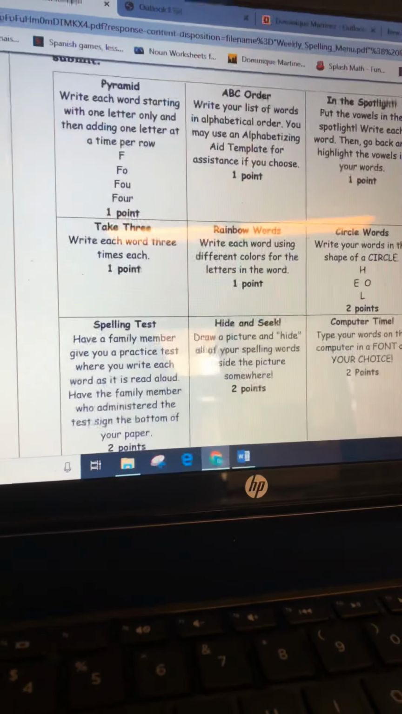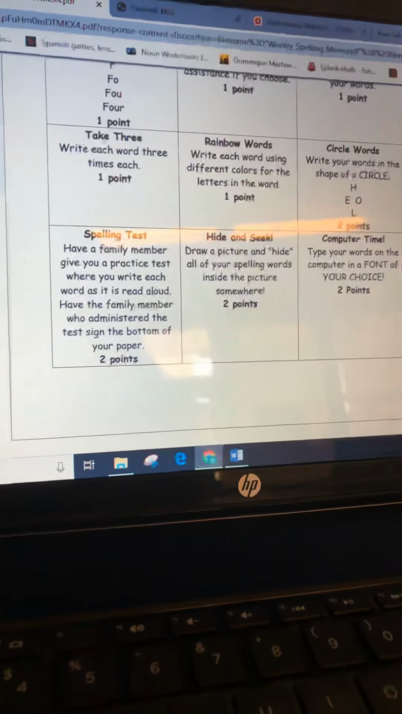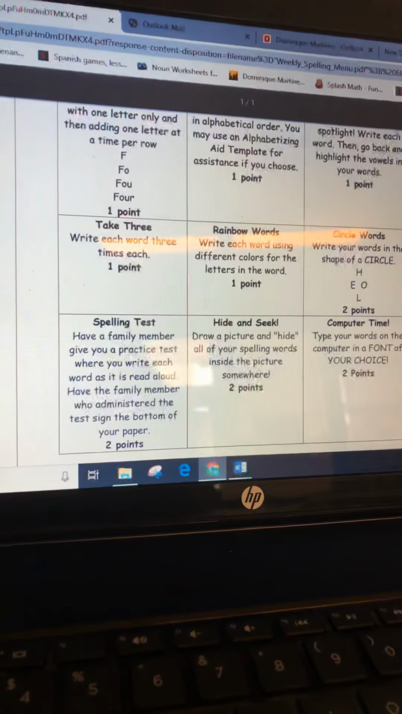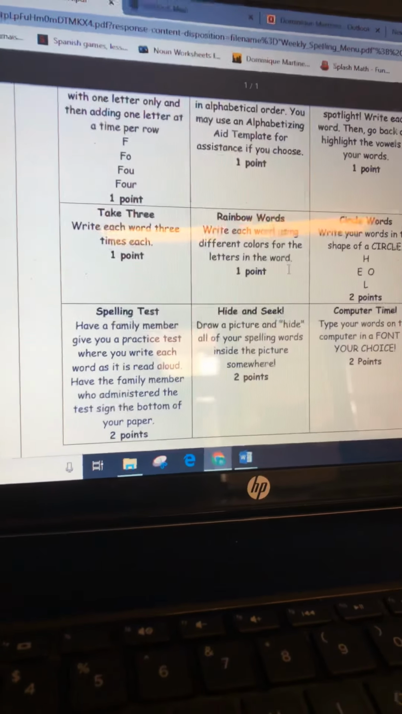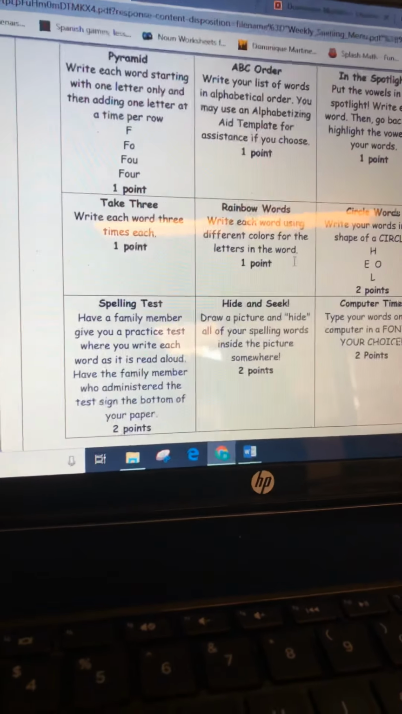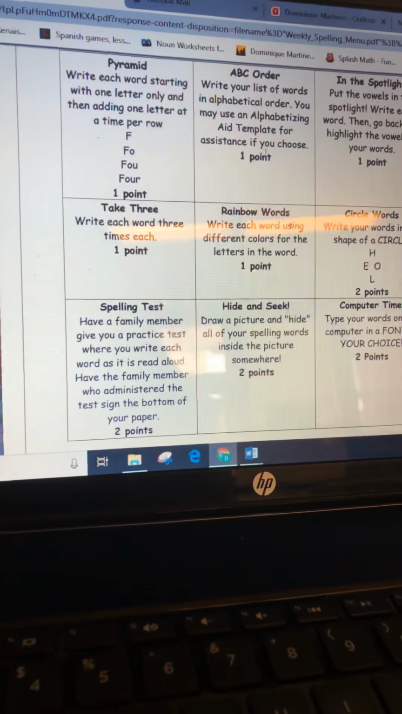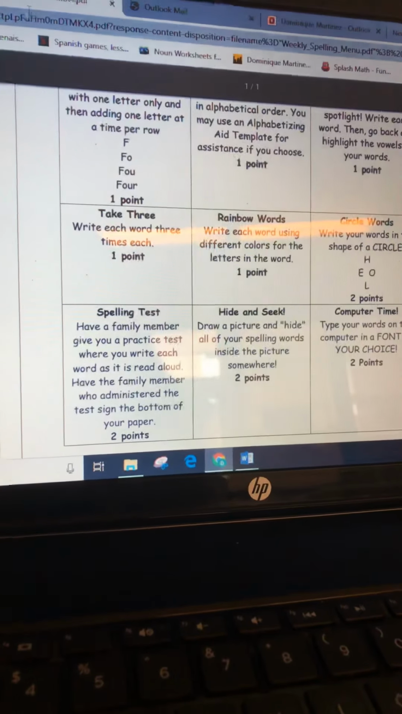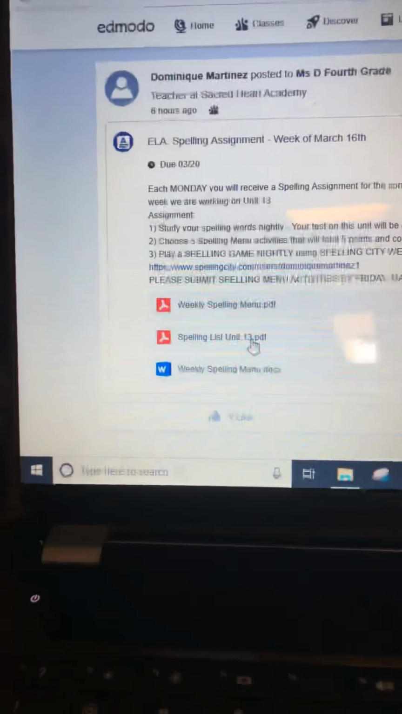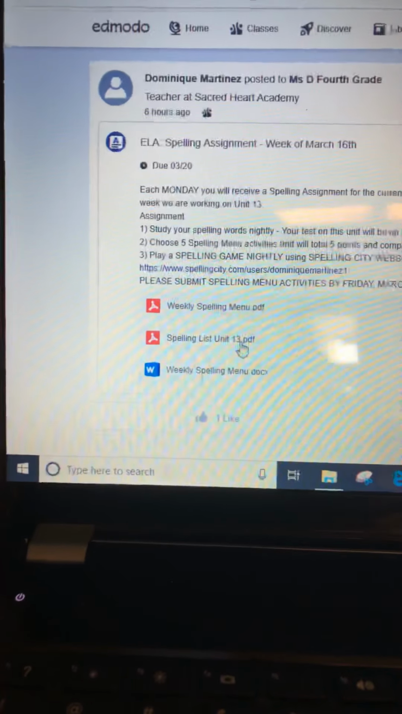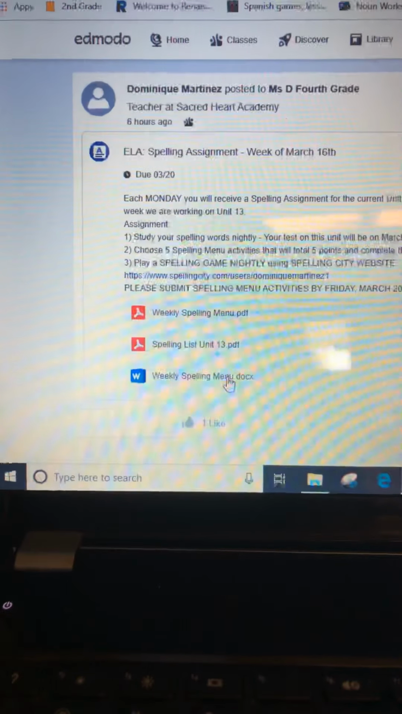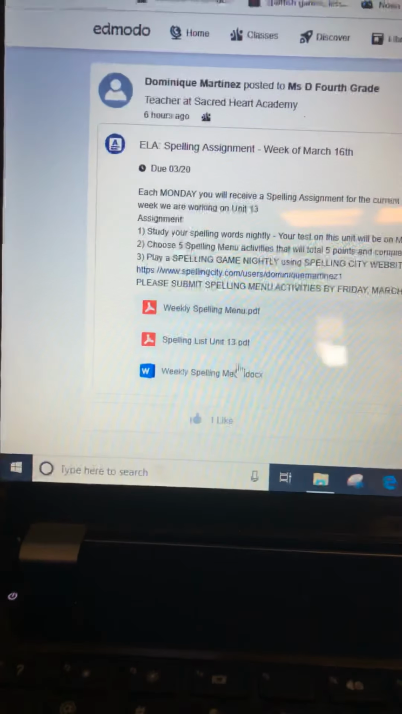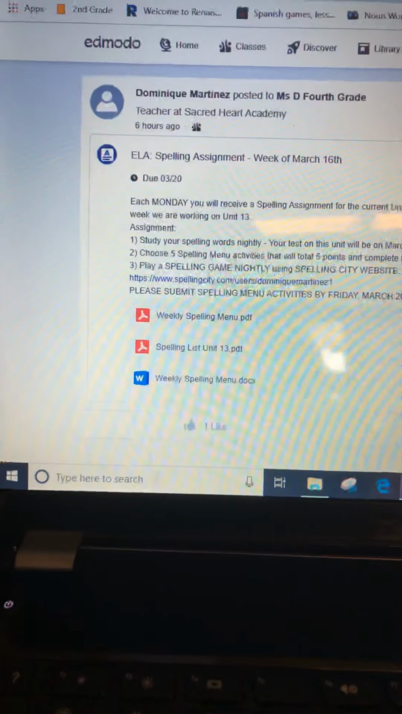You don't want to repeat them every week. So if you choose ABC order and rainbow words this week and that totaled 5 points, you can't do it again next week. Okay. I'm going to go through all of these. You also have your spelling list on this one too, so there's no excuse to say you didn't get your spelling list. I've actually even emailed it to your parents, so you really can't say anything. Okay, weekly spelling menu comes in PDF and also Word format.